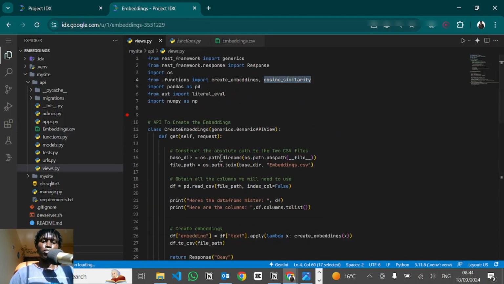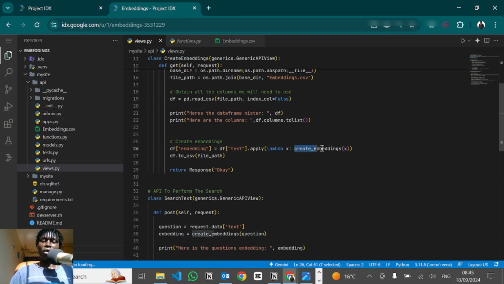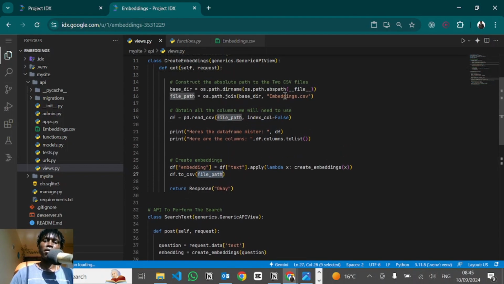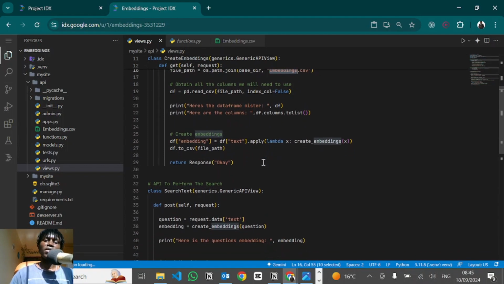So going back to our views.py over here, you're seeing here we're running create embeddings, then we're passing in the specific text that we're getting over here. So the text is being passed on to create embeddings for it to be embedded. So now, since we have created a new column called embedding within our data frame, and it has all those embeddings for each of those texts, we want to now insert the data frame back to the actual CSV. Okay, so that's why you're saying data frame.to_csv. Then we want to pass the data frame to that specific CSV, which is in our file path, which is actually embeddings.csv. Then we just return a response of okay if everything was successful.